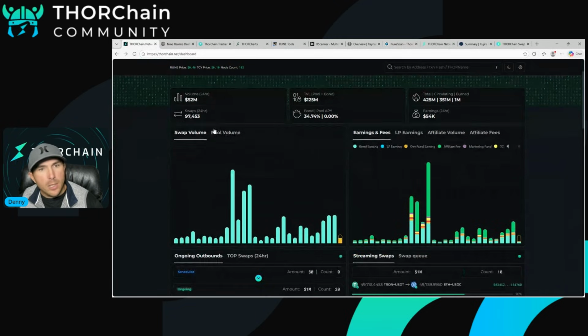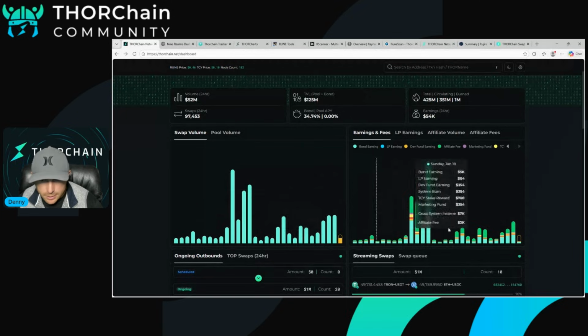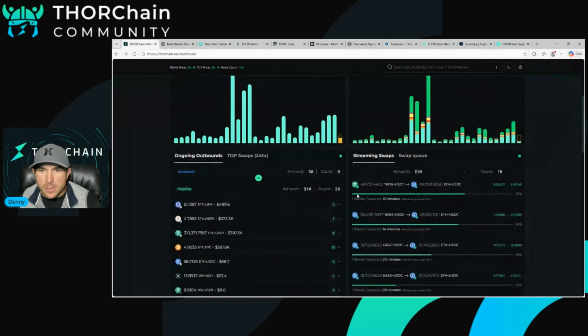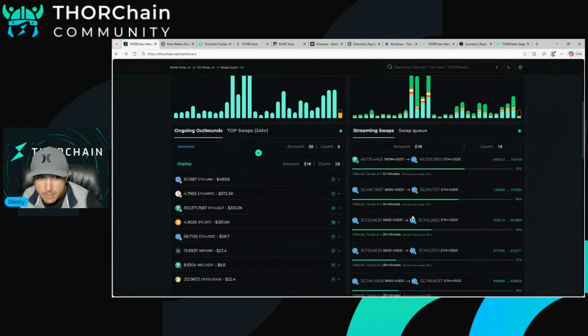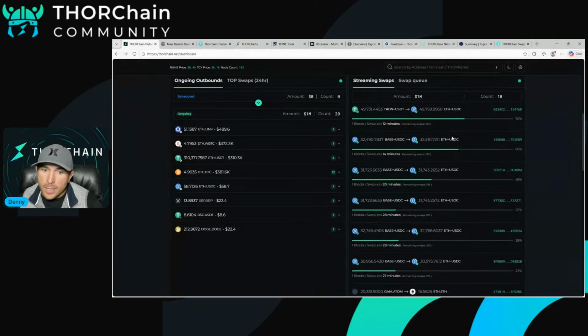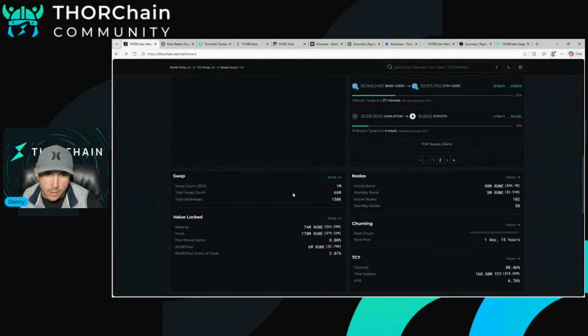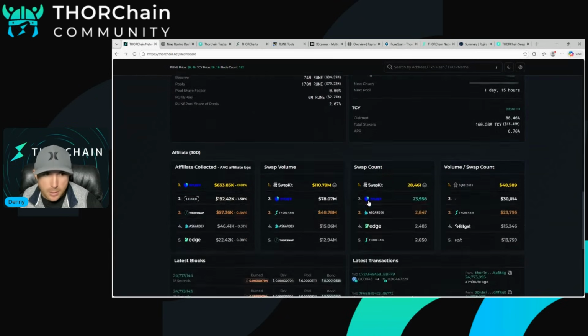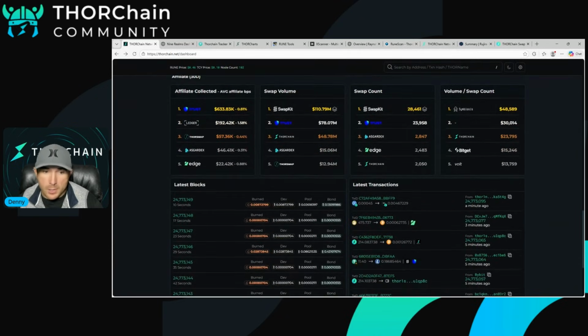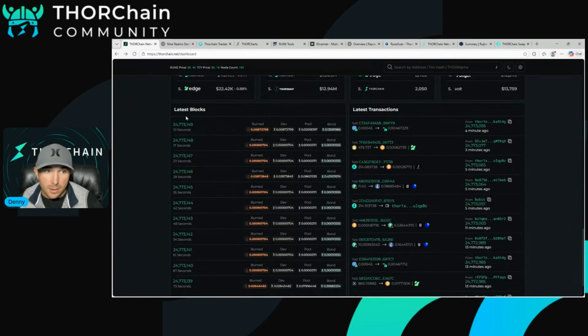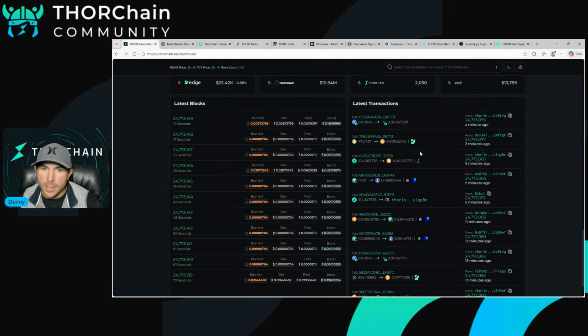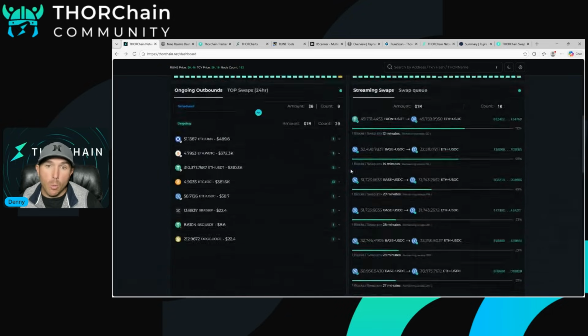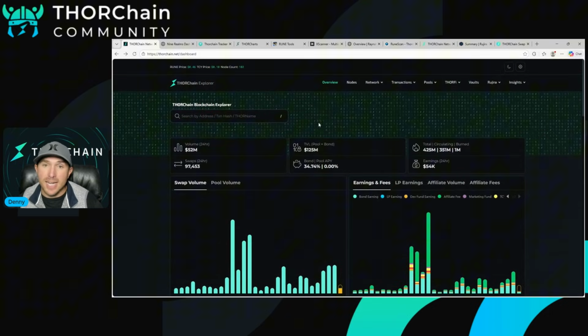So first, it gives you all the analytics, the swap volume, all this stuff. You can go and check out all these things right here. If you scroll down, you can see current streaming swaps happen ongoing. There's a lot of information on here, right? Value locked. There's so much analytic data right here. You can see latest blocks, what's going on, the burn, the dev, all the income right here. Super, super cool.